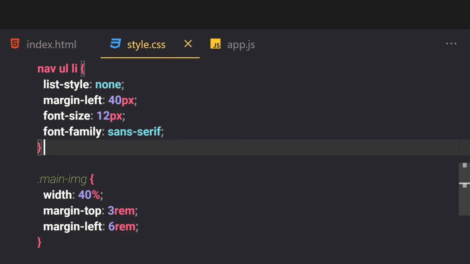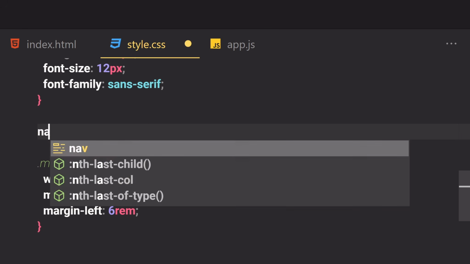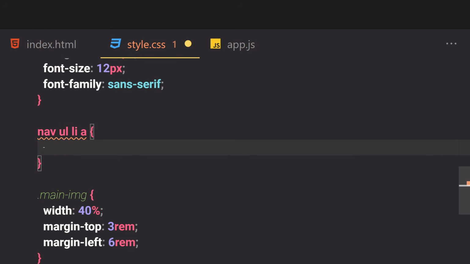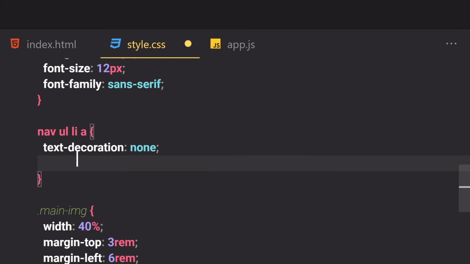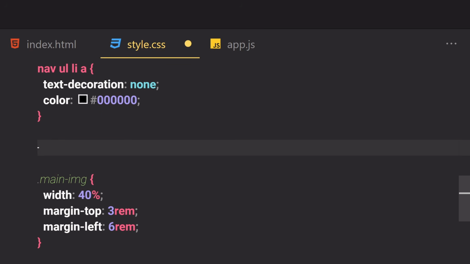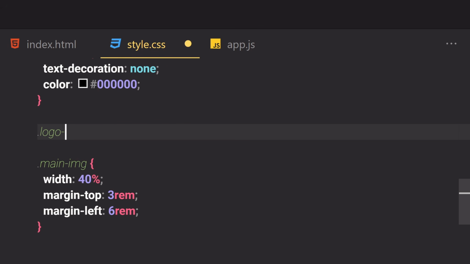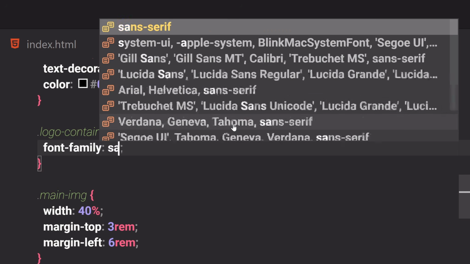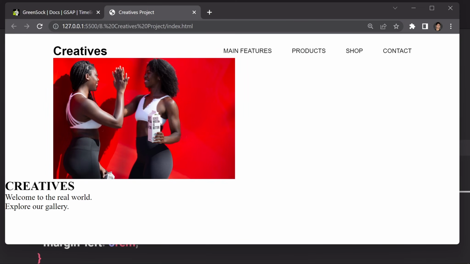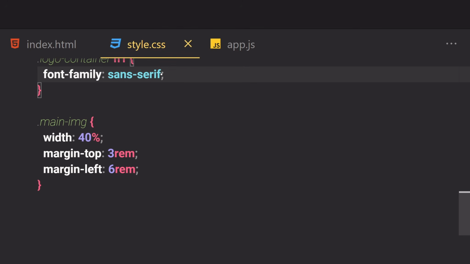Yeah, so underneath this li, I'm going to select my nav ul li and also the anchor tag, and the text decoration will now be set to none, and the color in this case I'm going to use like 3, so we have 456, so 456, there we go. So yeah, totally black color. Underneath this anchor tag, I'm going to select my logo container h1, and provide a font family of sans serif to it. So if you save there, that's looking a bit bolder.